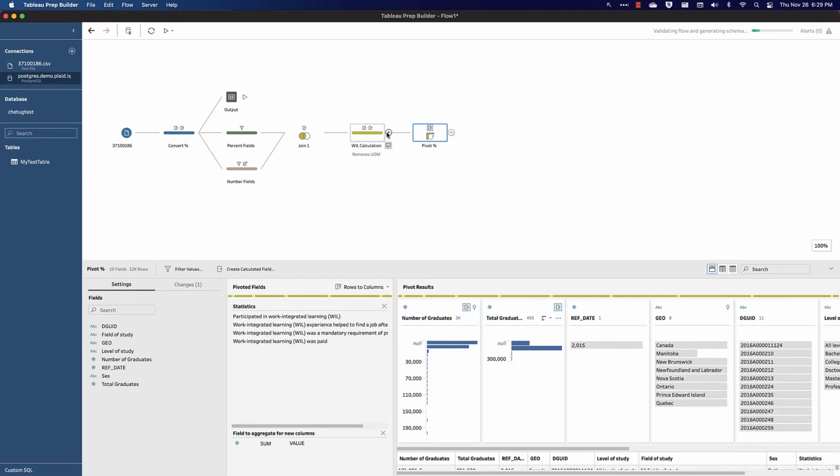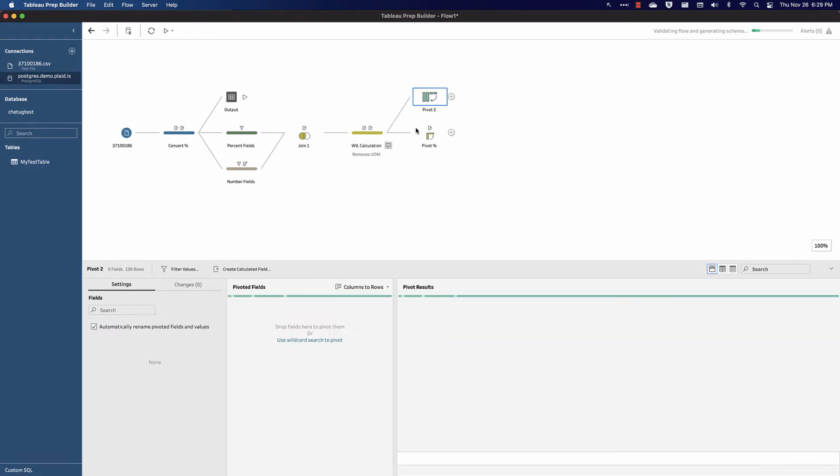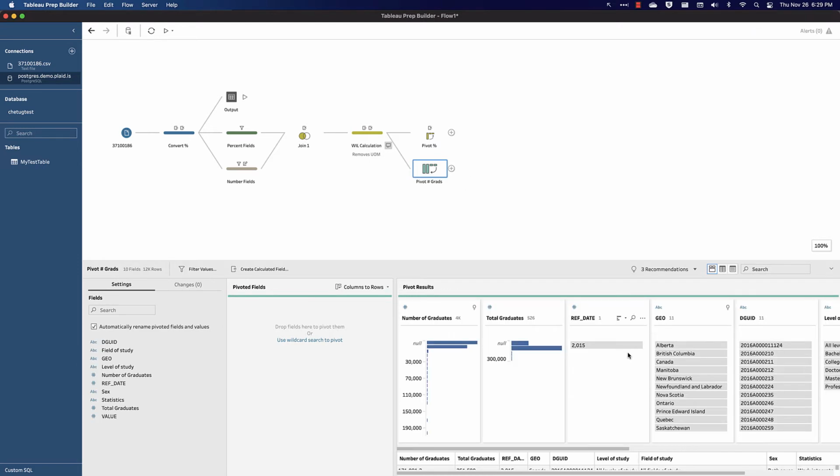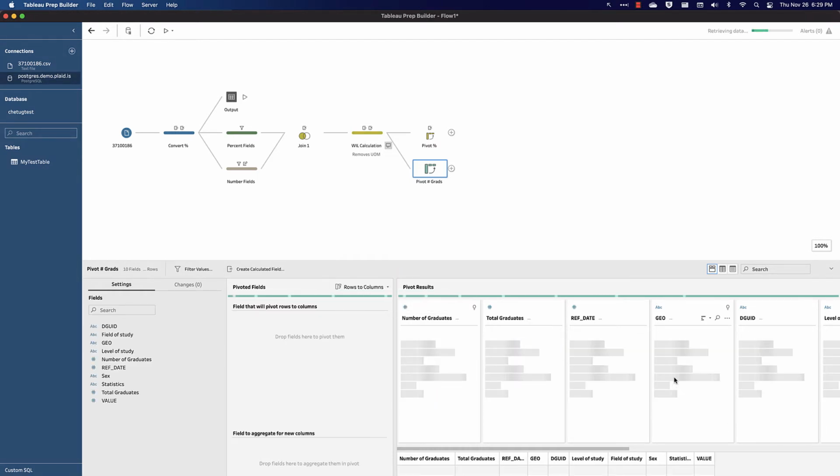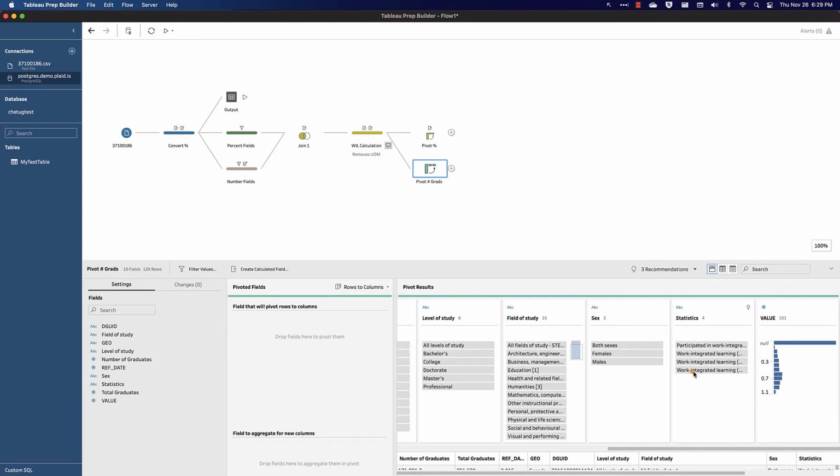We're now going to repeat the same process for our number of graduates data. So I'm going to hit the plus button one more time, and I'm going to add another pivot. For consistency, I'm going to drag it down to the bottom channel here, and I'm going to name this Pivot Number Grads. Just as I did before, I'm going to change from columns to rows to columns. Once I've done that, I'm going to find the Statistics field, and I'm going to drag it over to the field that I'm going to pivot.